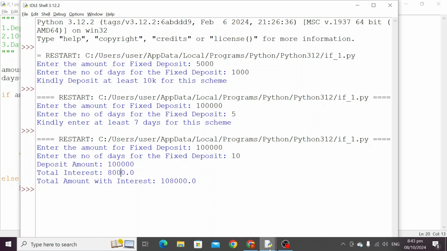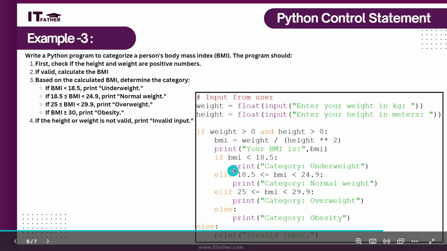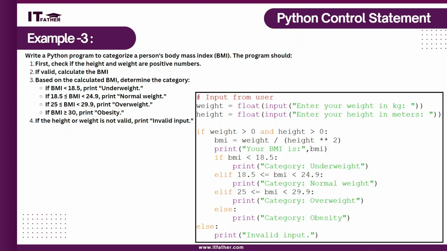I hope you understood this example. Try to run all these examples, and if there is any doubt regarding the if statement, control statement or nested if, you may contact me.